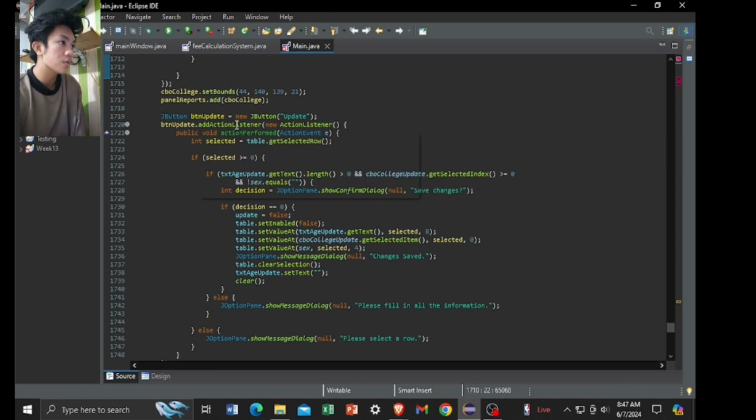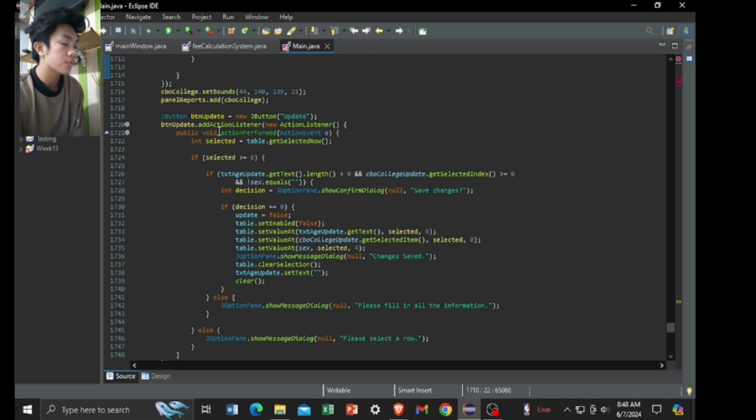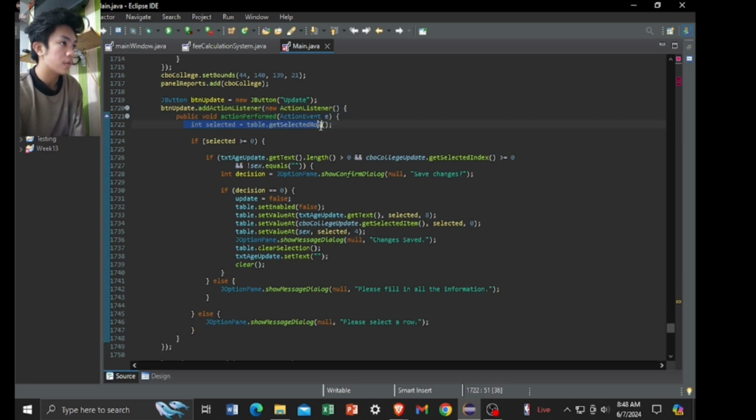Under the action performed methods, we set a variable named selected to store the selected row from the table, and we set an if condition: if selected is greater than or equal to 0. If it is, we set another if statement to get the age updates, the length of it, and check if it is equal to the get selected index.